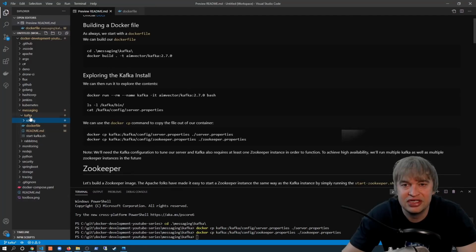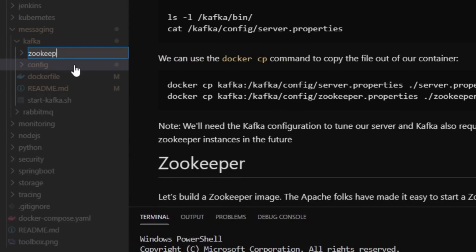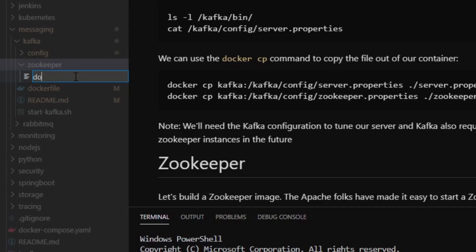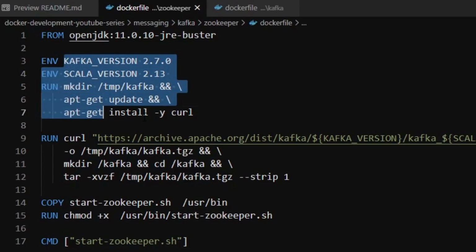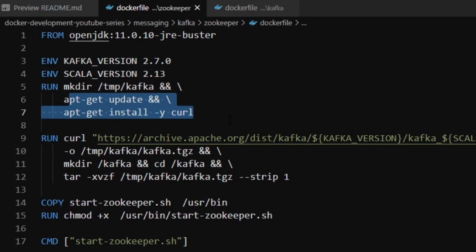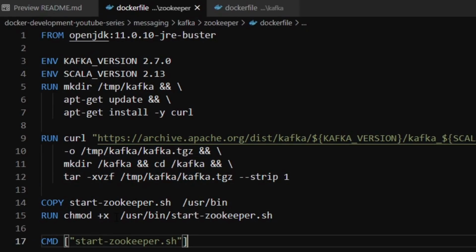So what I'm going to do is, in my Kafka folder, create a new folder called Zookeeper, and in here I'm going to create a new Dockerfile, and the Dockerfile is going to look almost identical to the Kafka one. I'm going to start by running the JRE buster for Java. I'm going to provide the same environment variables, install curl, download the same version of Kafka, extract it, but this time I'm going to point to the start Zookeeper script and start that one as a command.